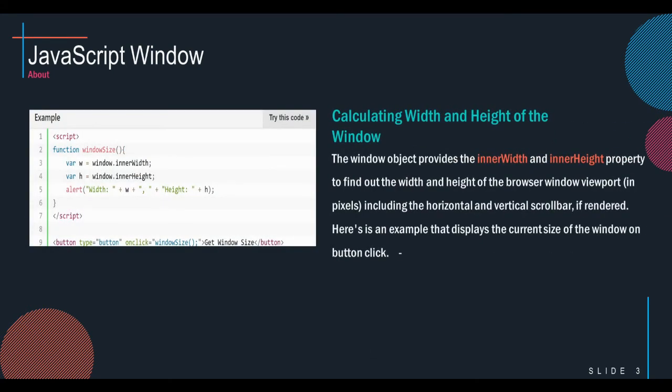So the window object in calculating width and height of the window. The window object provides the innerWidth and innerHeight property to find out the width and height of the browser window viewport. So it is in pixels and including the horizontal and vertical scroll bar if rendered. So here is an example that displays the current size of the window on button click. So this is the body of the code.